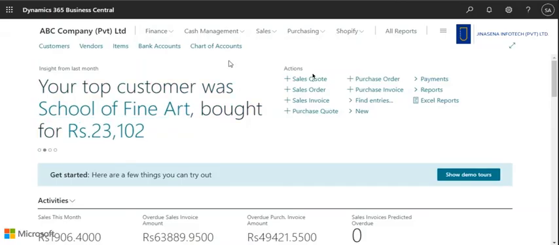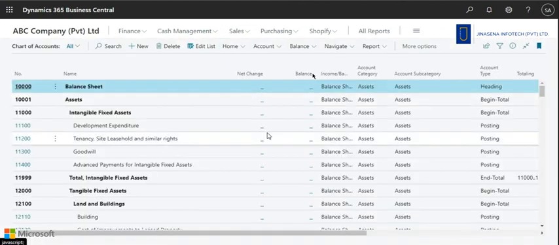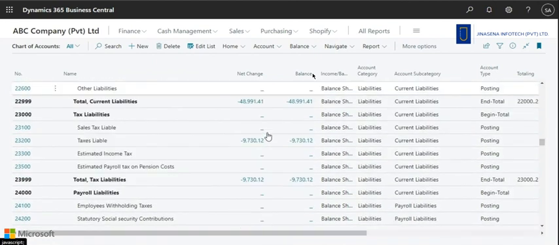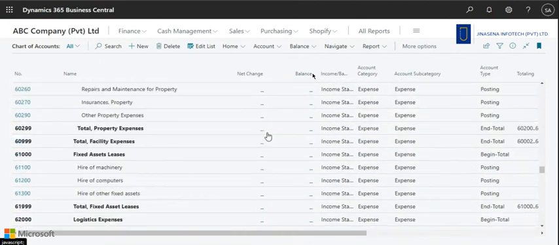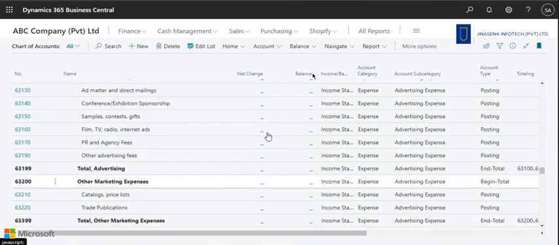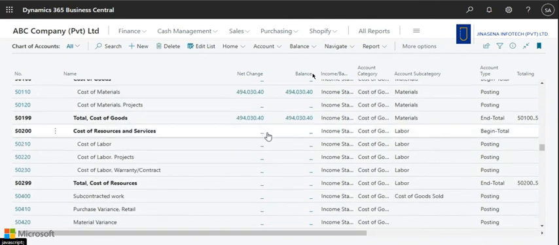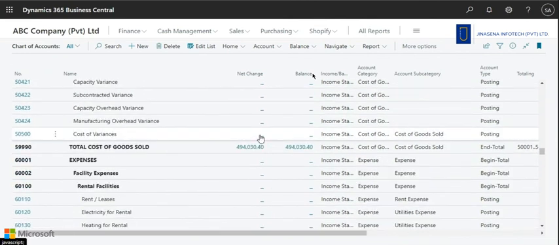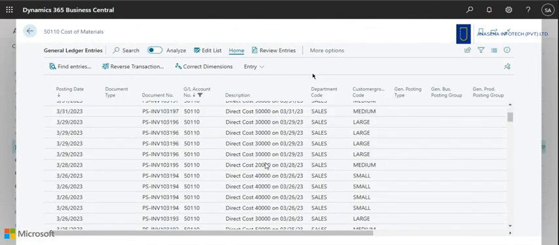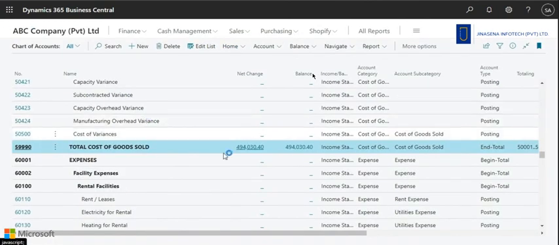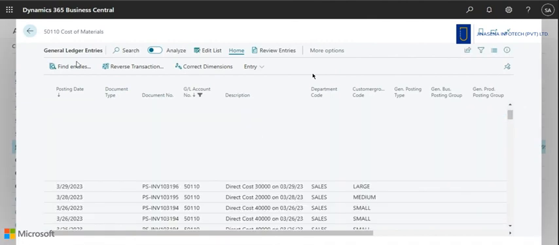Let's dive into the chart of accounts in Microsoft Dynamics 365 Business Central. In Business Central, the chart of accounts plays a crucial role in managing your financial data. It is a comprehensive list of all general ledger accounts used to record financial transactions. It serves as the backbone of your financial system, organizing accounts into categories and subcategories. The net change represents the cumulative effect of all transactions during the accounting period. And the balance represents the total amount in an account at the present moment. It considers all the transactions up to the current date.